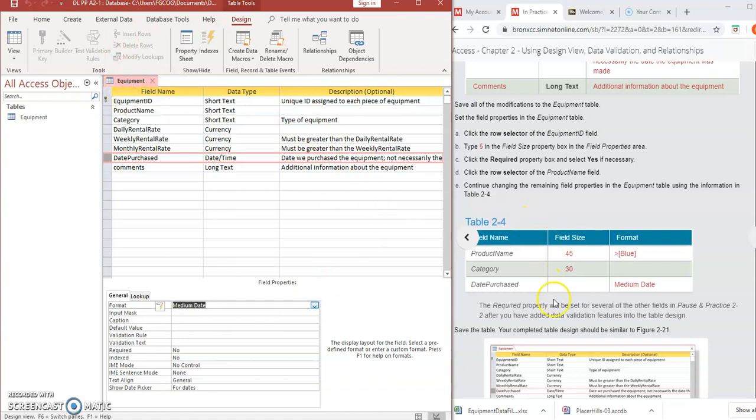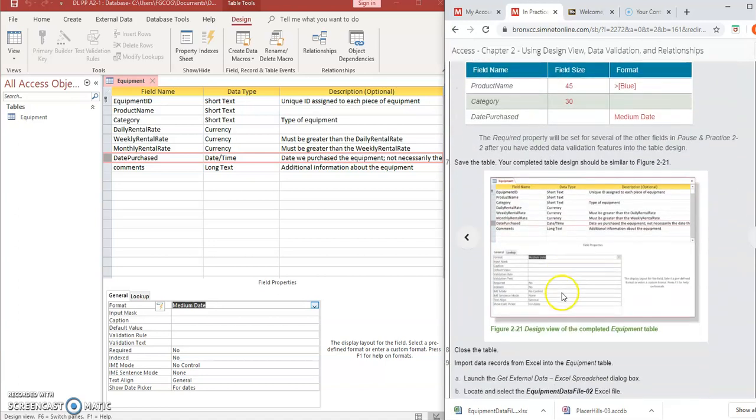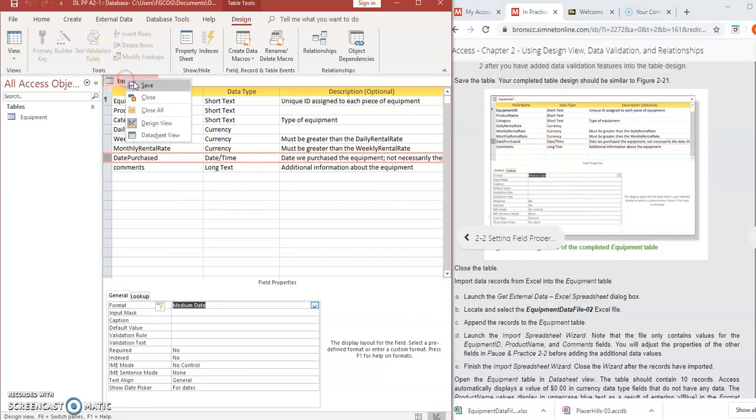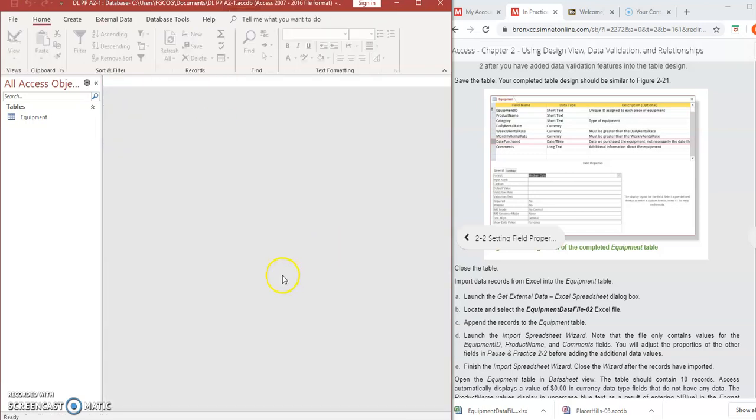Every time you complete a task, please try to save. Okay, right, and then save the table and close the table, which is right click, save, and then right click and close. Okay, now we're going to import some data from an Excel file.